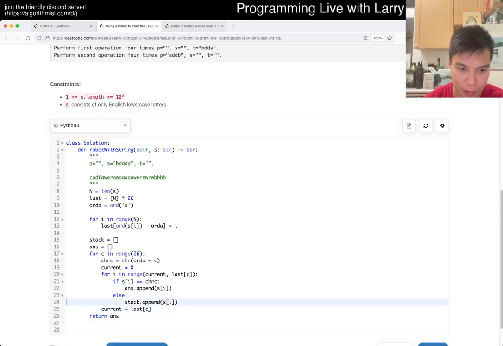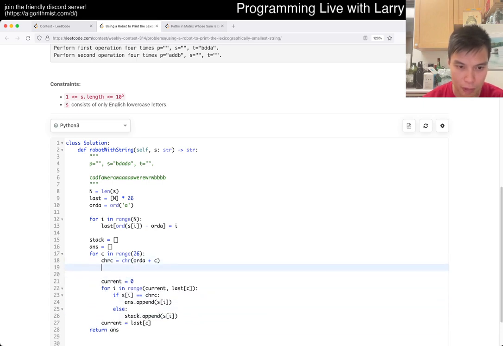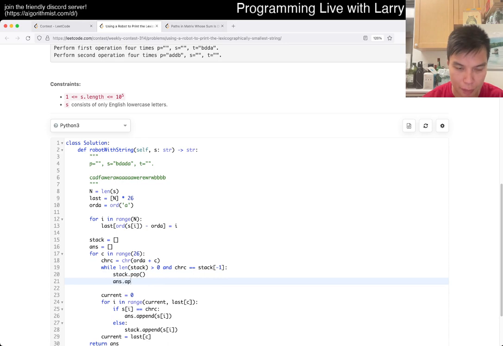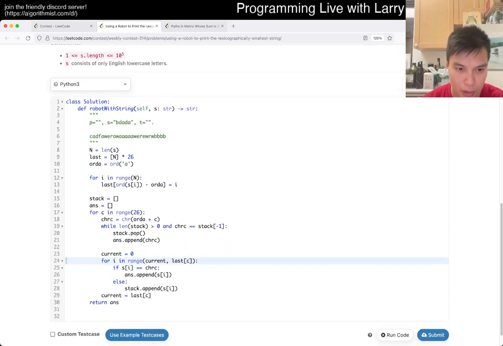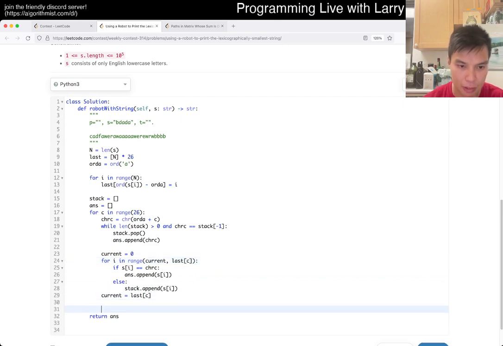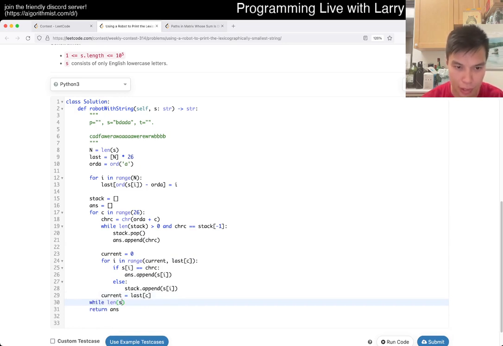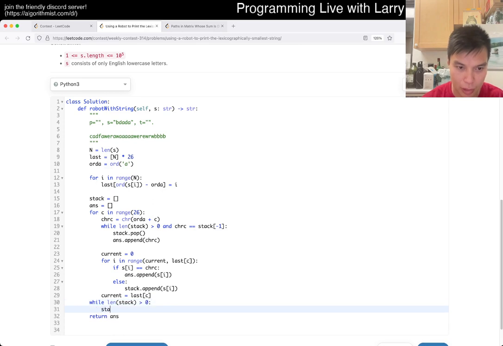And then at the beginning we go: while length of stack is greater than 0 and char C is equal to stack of negative 1, then stack.pop, answer.append char C. I think that's the one that I was thinking about. And then also at the very end, I just do it again. While length of stack is greater than 0, stack.pop.